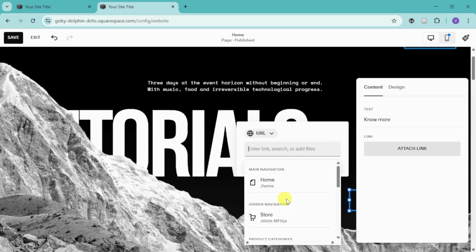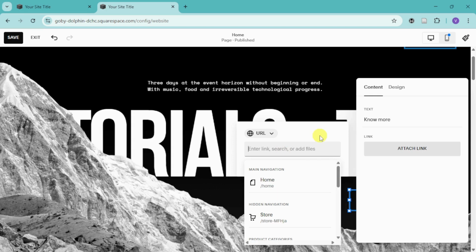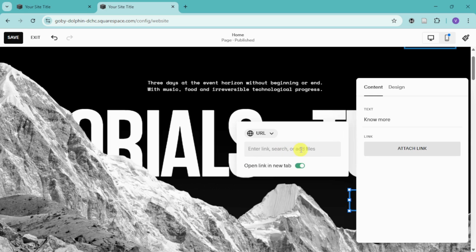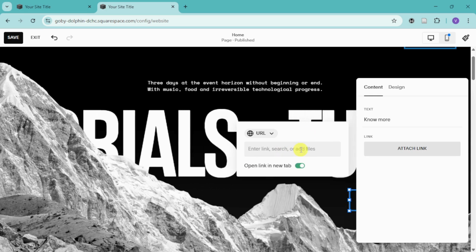You can choose in here a page of your site, or you can also input an external link or add in here some files as well. So it's totally up to you.